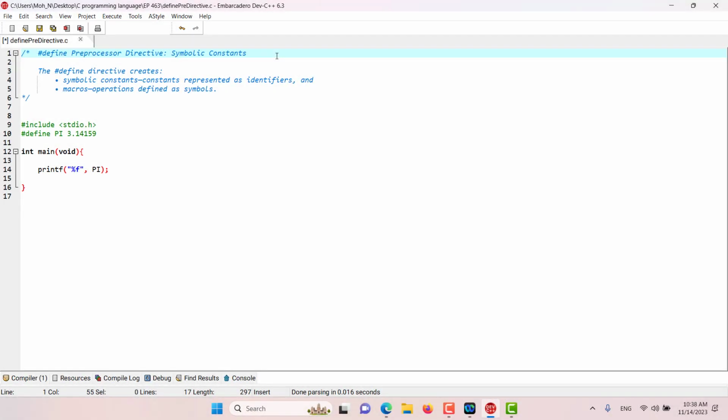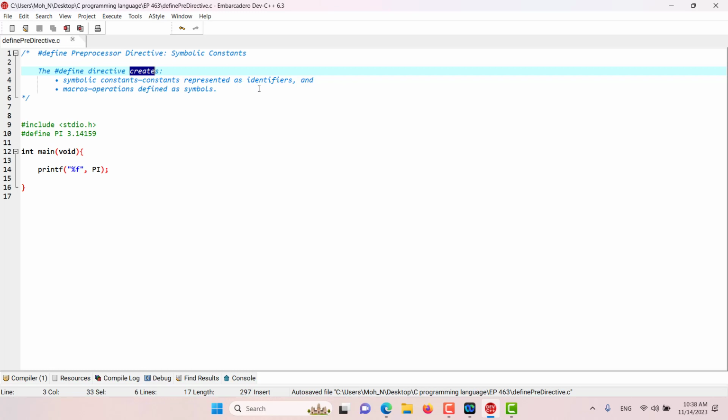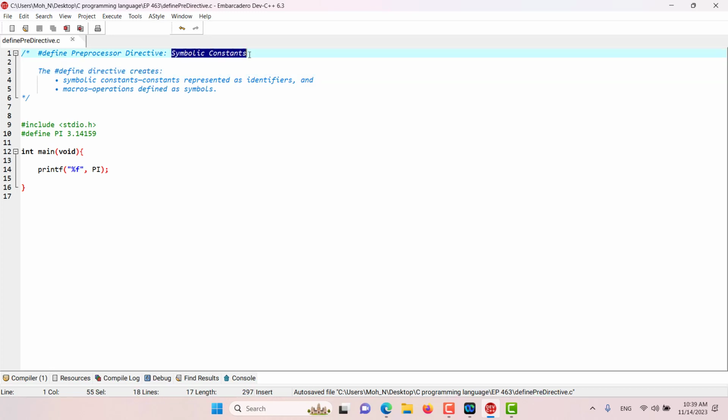Hello and welcome to this episode. In this episode we discuss the #define preprocessor directive, and using this directive we can do two things. We can create symbolic constants, the constants that are represented as identifiers, and we can also create macros. Macros are basically operations that are defined as symbols. So in this episode we're going to talk about symbolic constants and how we can create symbolic constants using the #define preprocessor directive. Now let's go and see the example in here.